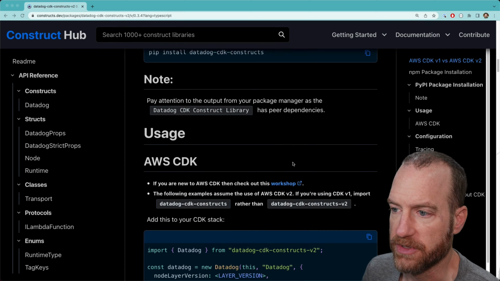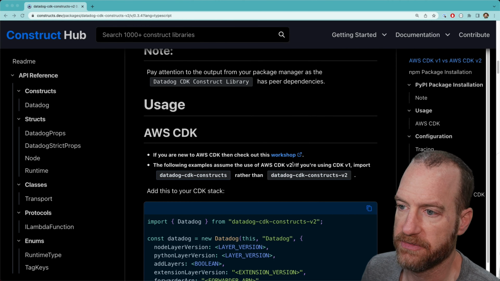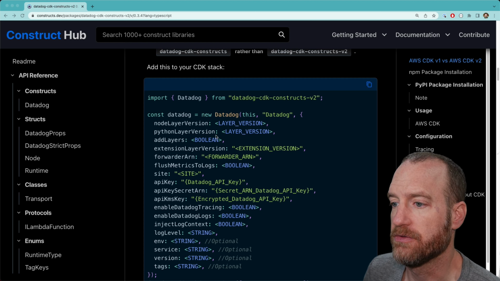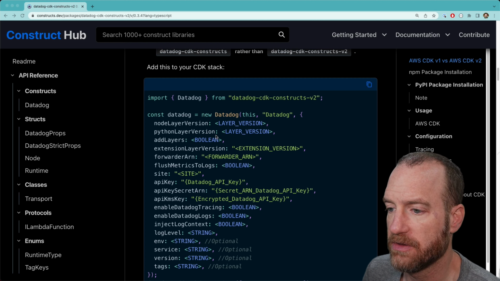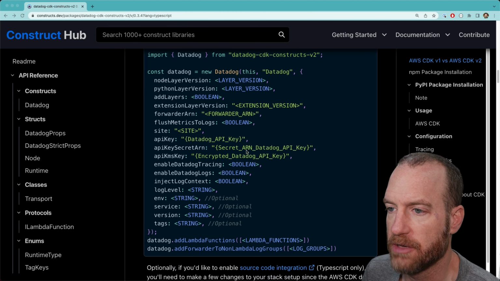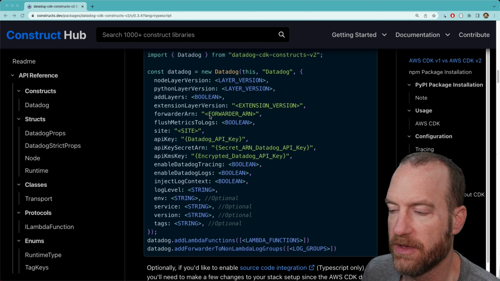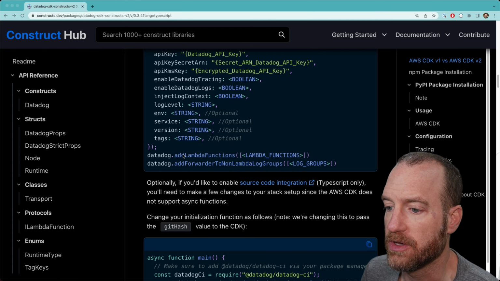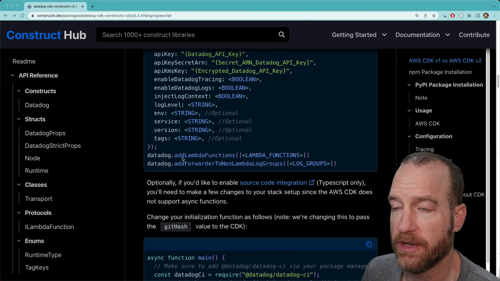So scrolling down here, I can see a full example of how to register and create the Datadog construct. This will create a couple of different resources within the environment, and things like you set up your environment keys, your API keys, other things like that if you want to override specific versions of Node or Python Lambda layer versions and things like that. And then when you're all done, you just add Lambda functions to it through this helper function, and you can go ahead and instrument your Lambda functions automatically.